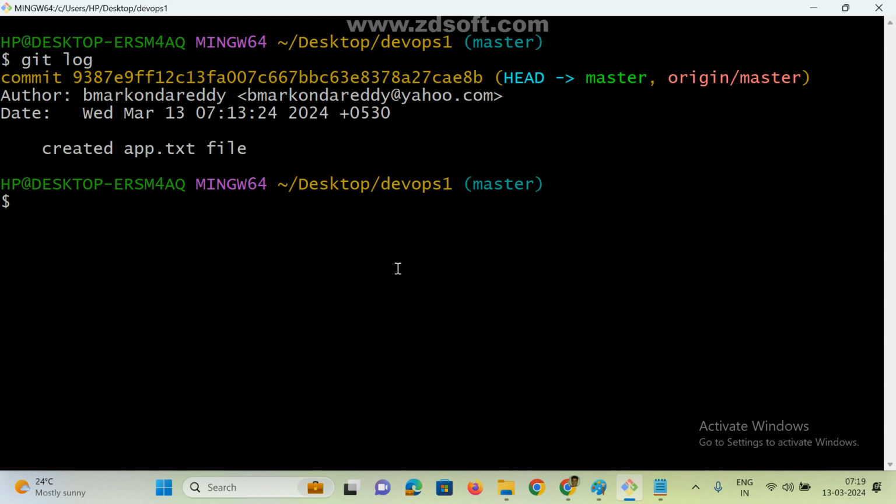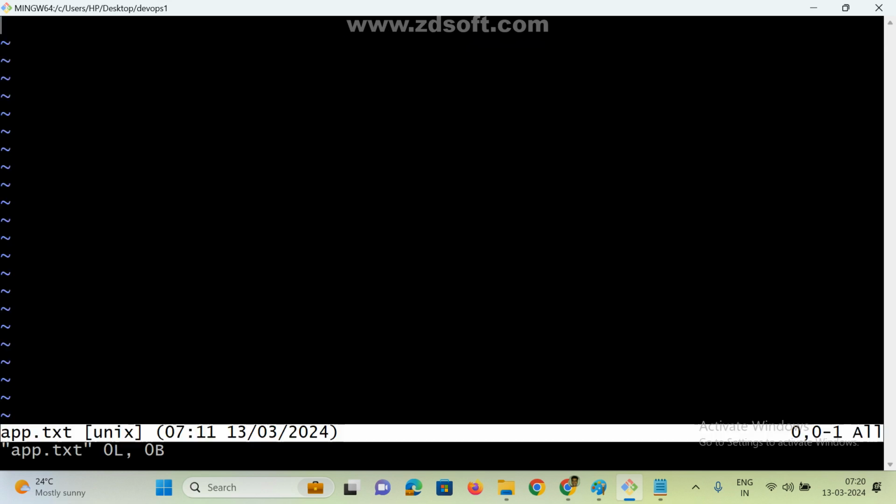So for example, today I created this file. Just assume next day I am going to update this file. If you want to update, this is the vi command, an actual Linux command, vi app.txt file. Now insert. Now I'm going to add something to the app.txt file. I just typed something.